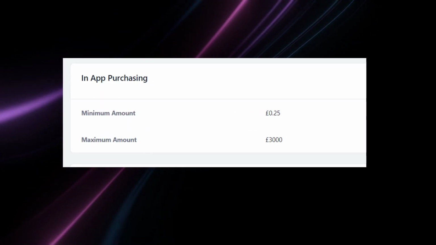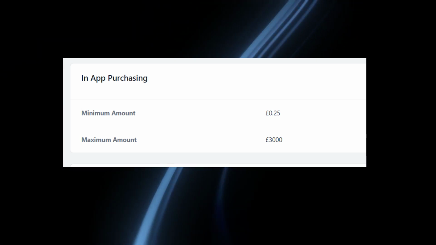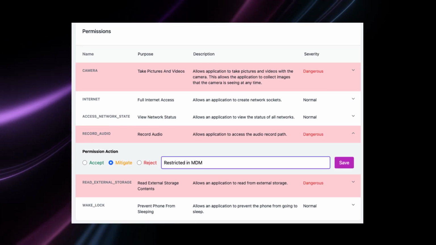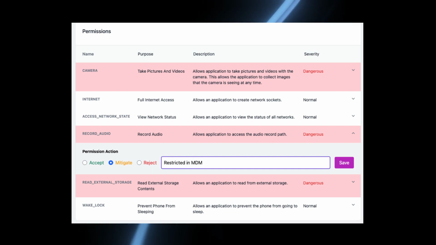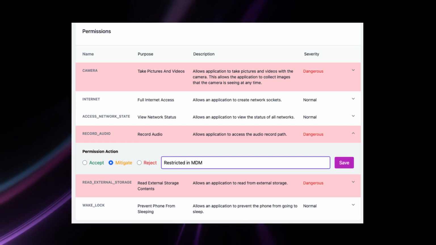Here's the minimum and maximum in-app purchasing values, always useful to review. Next we check permissions, identifying any that are considered dangerous. Of course it depends on the application, but these can be reviewed with the app context in mind. We can accept, mitigate or reject permissions and leave a comment.